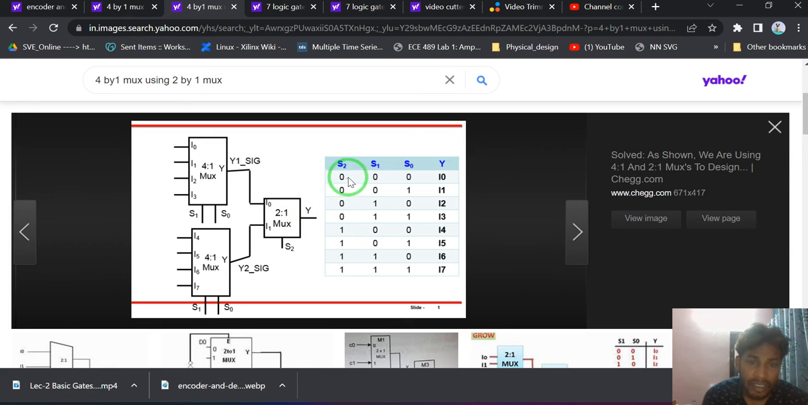So S2 is 0, the I0 side is selected, and S0, S1 are 0 0. If both inputs are 0 0, the output will be I0. This I0 will be bypassed through the 2 to 1 mux to output Y. So here Y equal to I0. In this case, this multiplexer is not enabled because S2 is 0, I0 is selected, not I1.